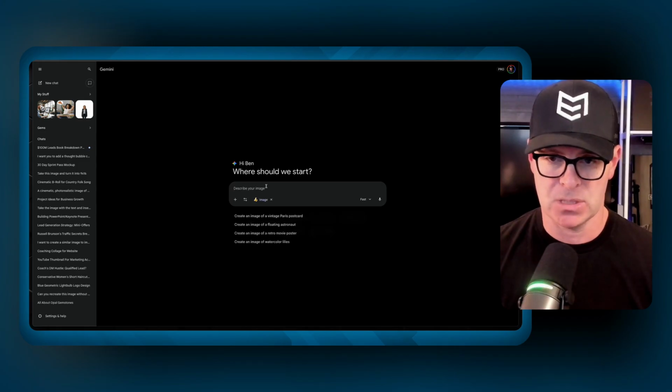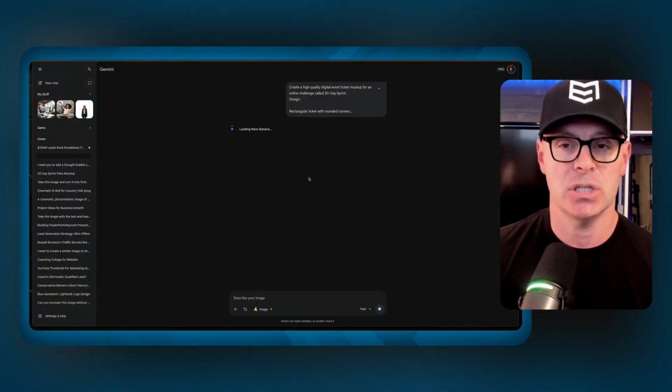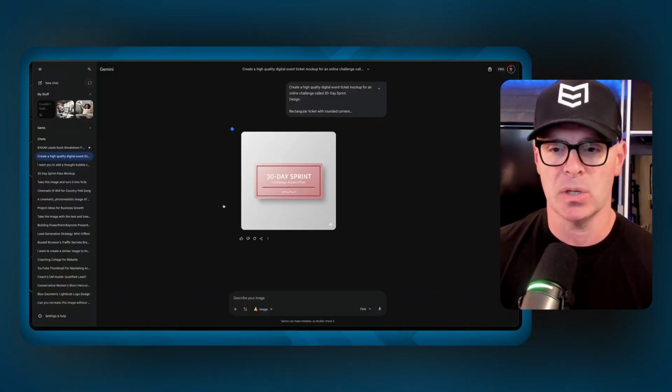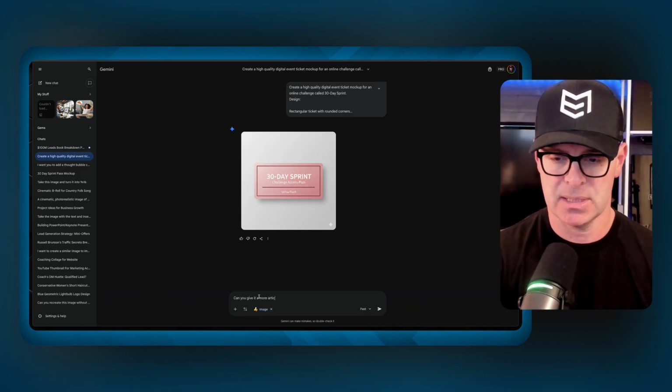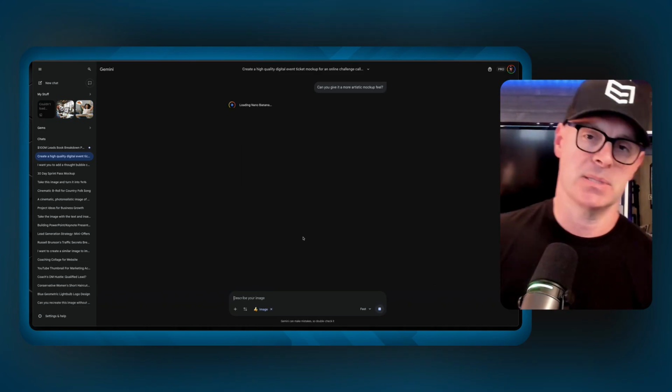So I'm going to go create image, and then I'm going to drop that whole prompt in there. And so this is creating an image from scratch. And I will do this in addition to Midjourney. And I find that it's really good at, let me show you how to edit it, right? Can you give it artistic mock-up feel? Let's just see what it does.